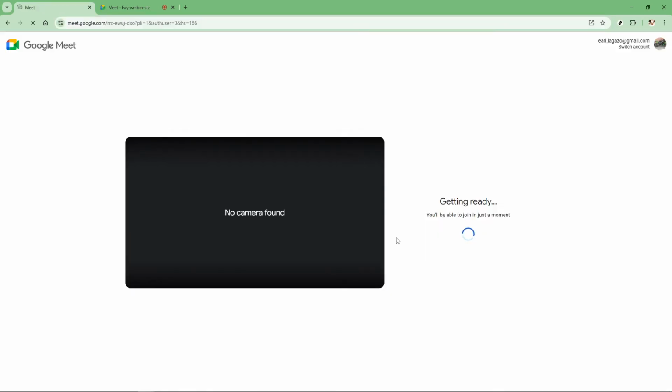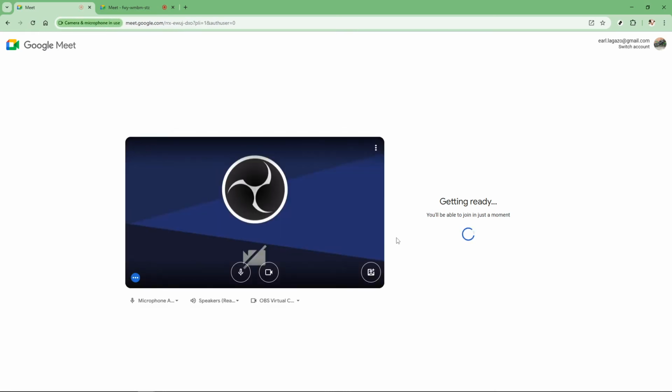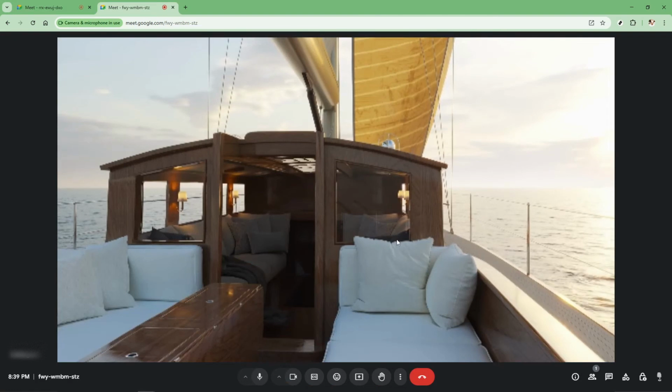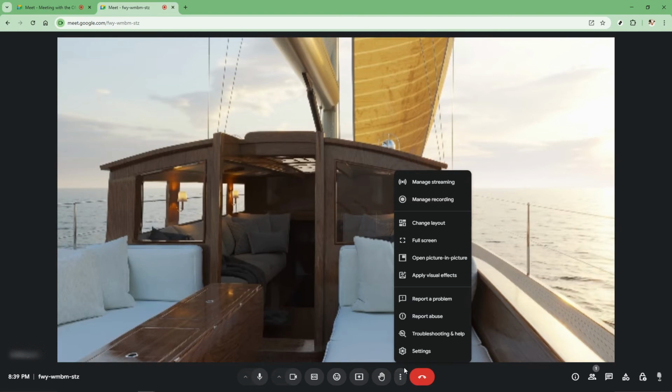Look towards the bottom of your screen and you'll notice a small icon with 3 vertical dots. This is commonly referred to as the More Options menu. Go ahead and click on that. This action will open a list of additional options that you can use to enhance your meeting experience. From here, you want to select the option that says Apply Visual Effects. This is where the fun starts.